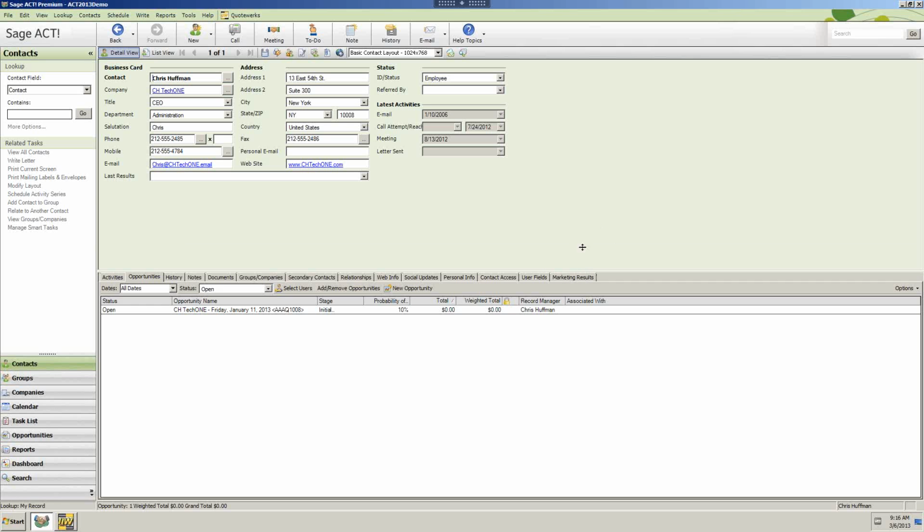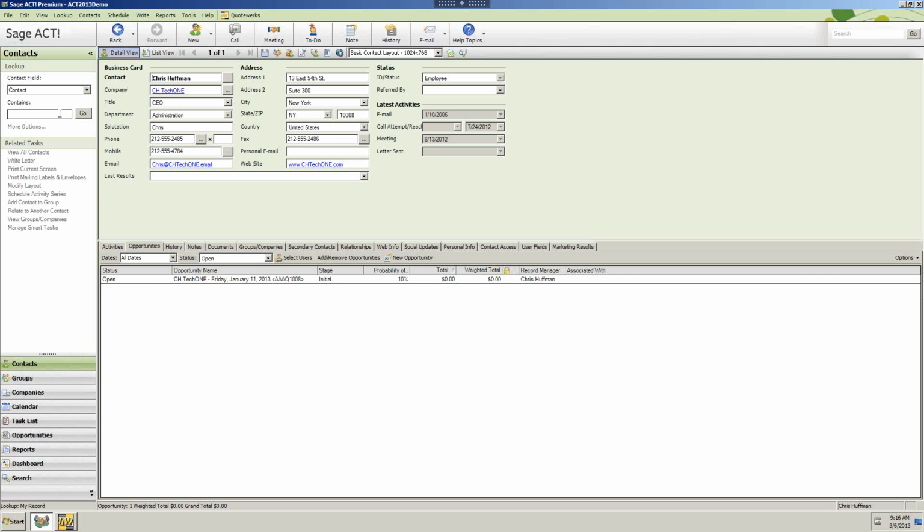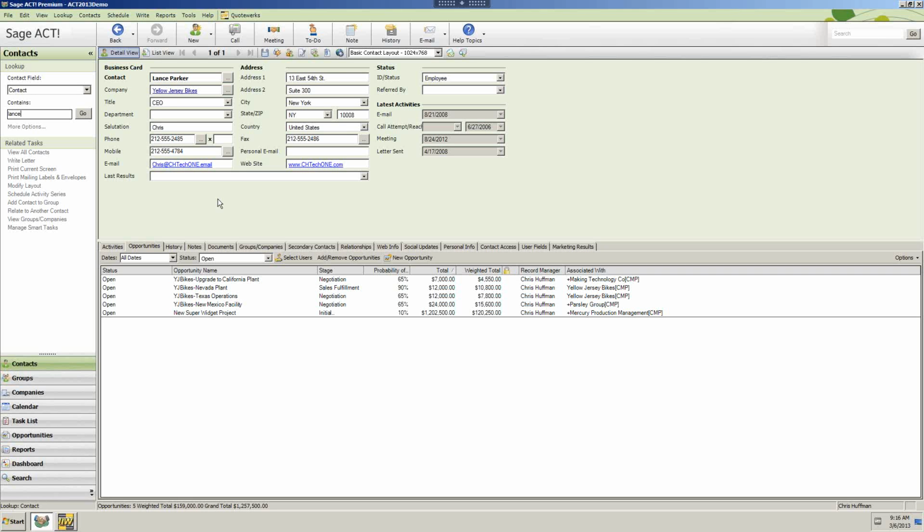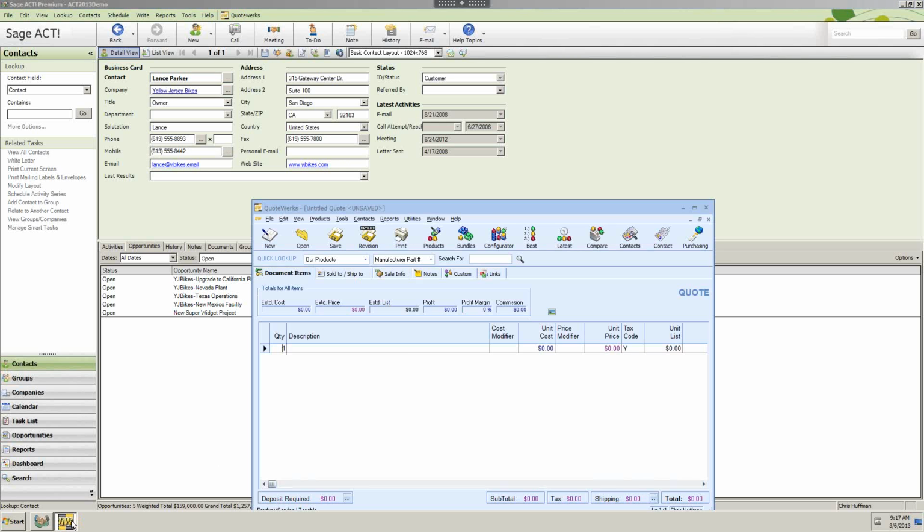And one of the things I would do if I'm going to start my day is I'm just going to go find somebody, and we were looking at Lance a second ago. So if Lance calls me, I just type in Lance's name, and it pops up in all the Lances I can see here. Normally with ACT, you might go to New Opportunity and make your new opportunity here. However, with QuoteWorks, we would click our button at the top for QuoteWorks, which we've added by customizing the toolbar, and we'll bring up QuoteWorks right away.